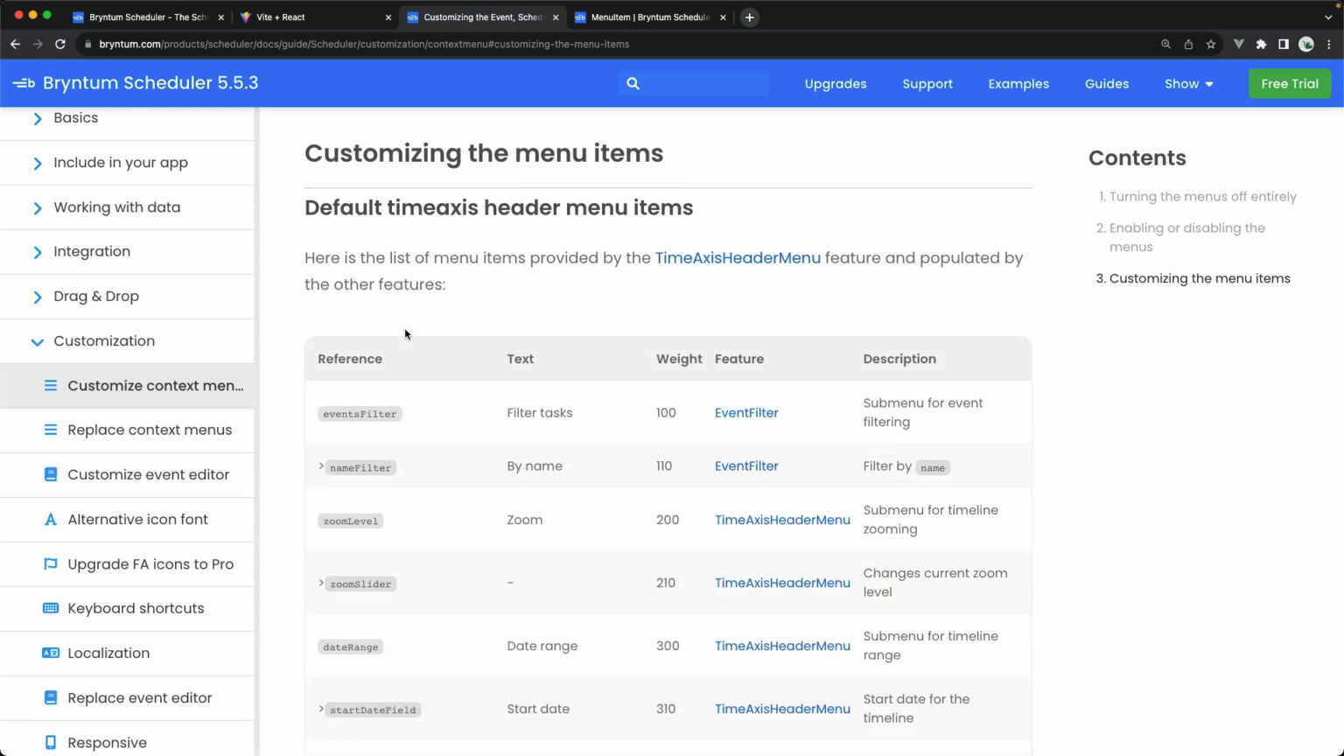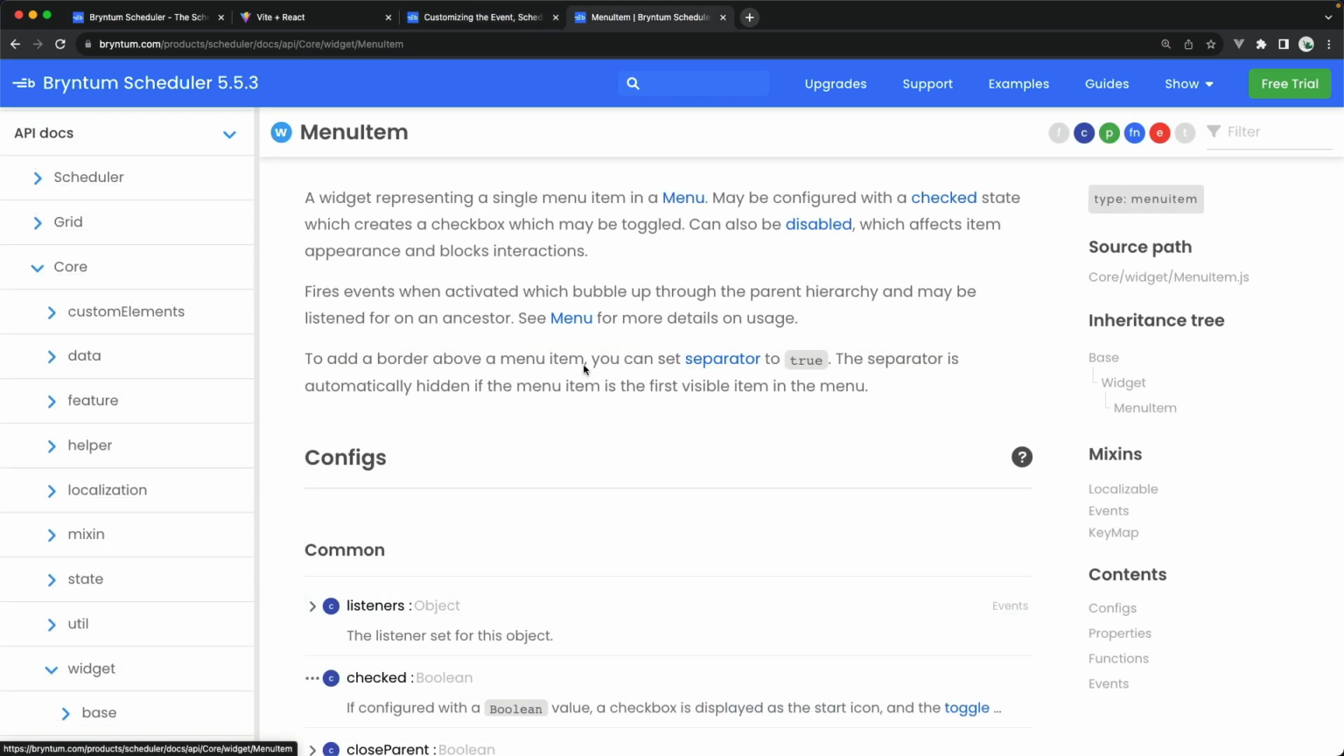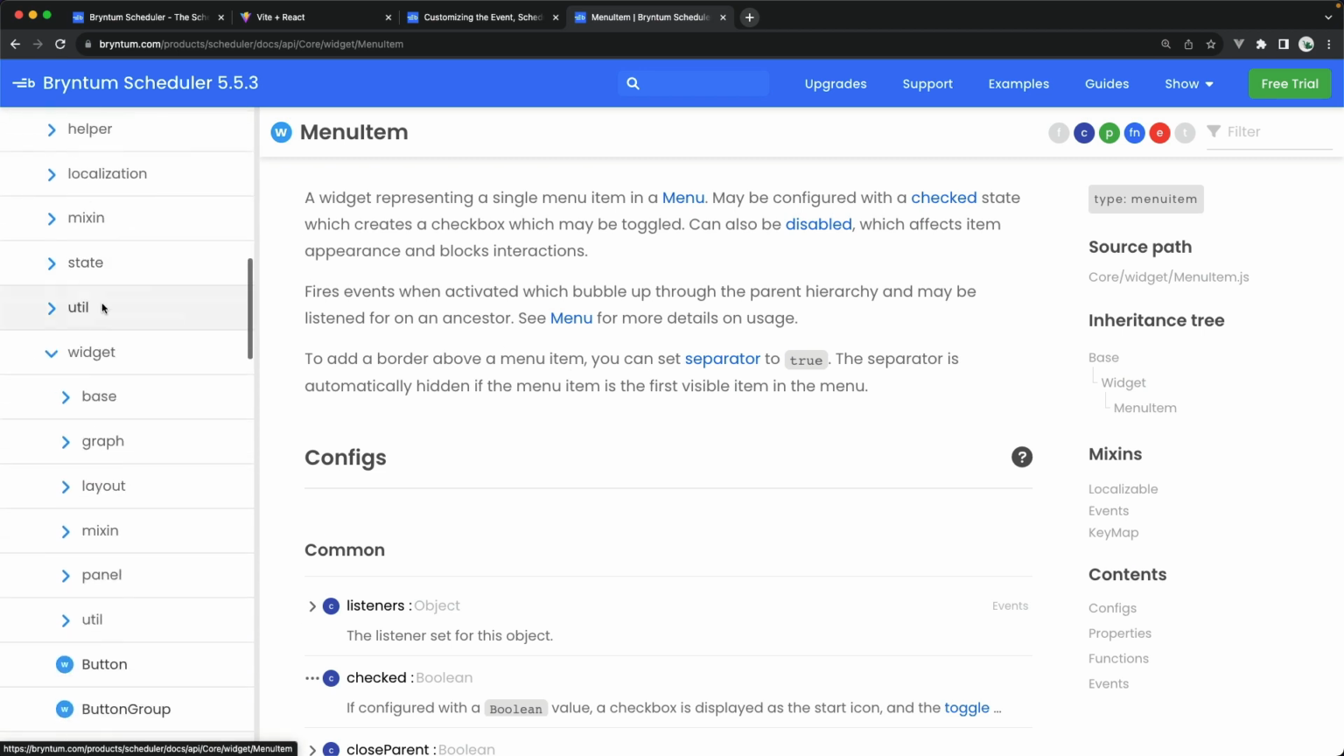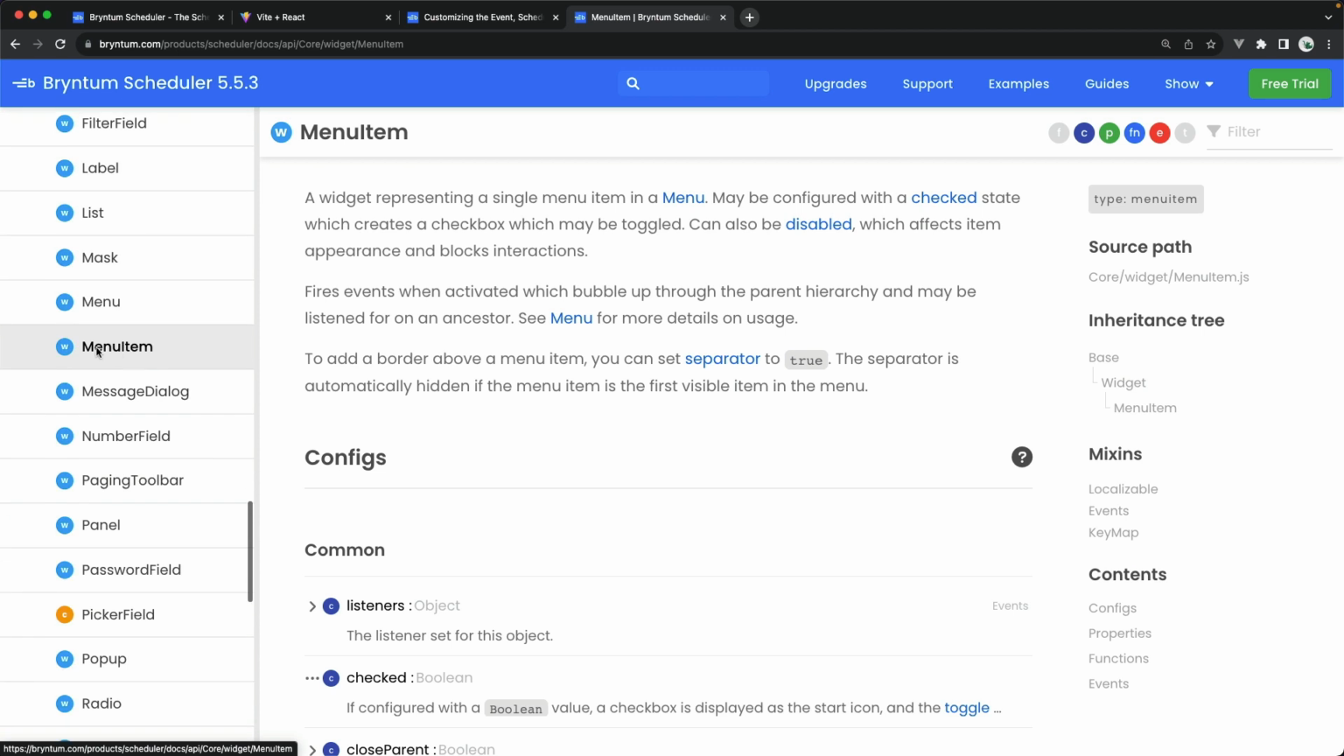These default menu item names can also be helpful not only for disabling them altogether, but you can also customize the default items to your needs. If you check out this API documentation found under API Docs, Core, Widget, and Menu Item, you'll be able to see all of the available properties that you can configure to customize the different menu items.